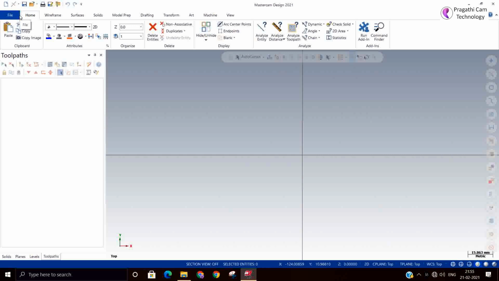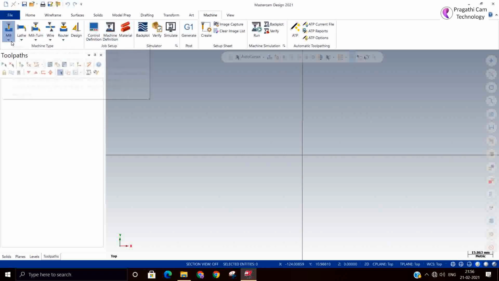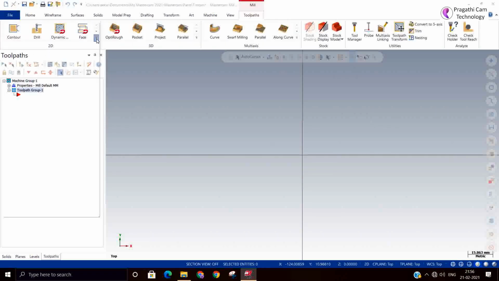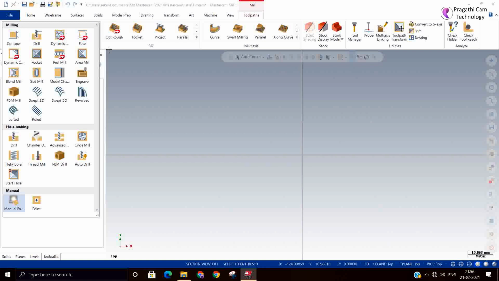Hi. Now we are going to see in the mill toolpath, slot toolpath, and feature-based machining. Feature-based machining. So the feature-based machining is available in the drilling also. Okay. We are going to see in this class.